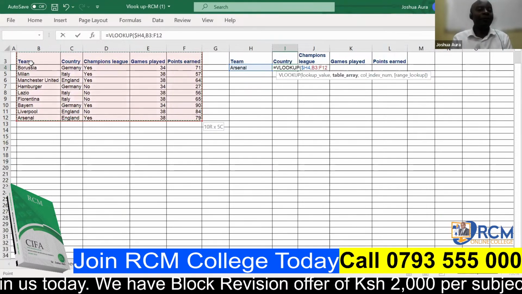And then listen to me very well. Table arrays, that is where they come in some funny color. Table arrays must always be fully fixed by you pressing F4. Ukipress F4, inakuja dola mbele ya 12, inakuja dola mbele ya F, inakuja dola mbele ya 3, inakuja dola mbele ya B. You press F4 like that. If I were you, I would have written somewhere that table array must be fully fixed. It's called full referencing.